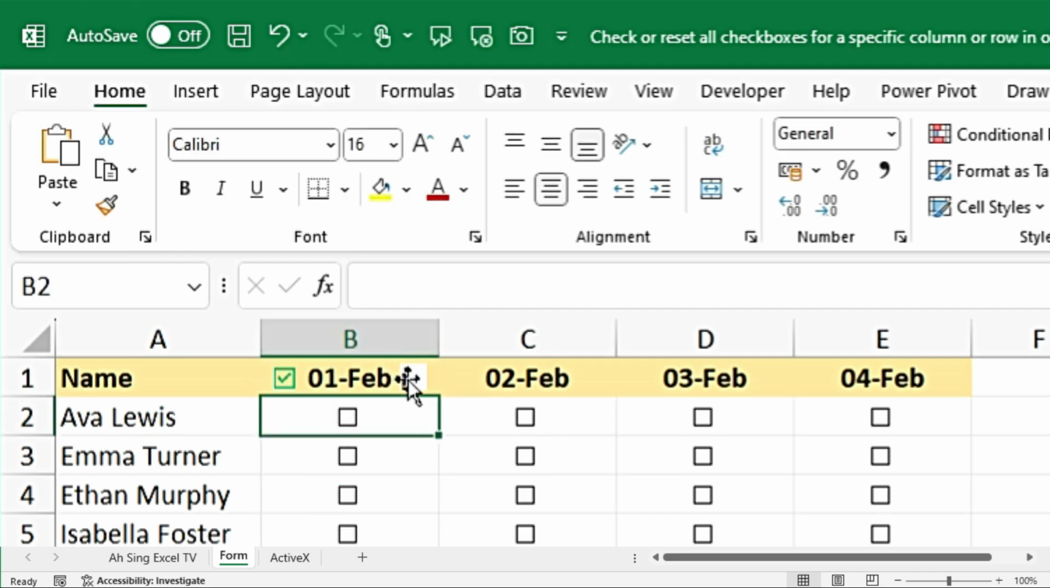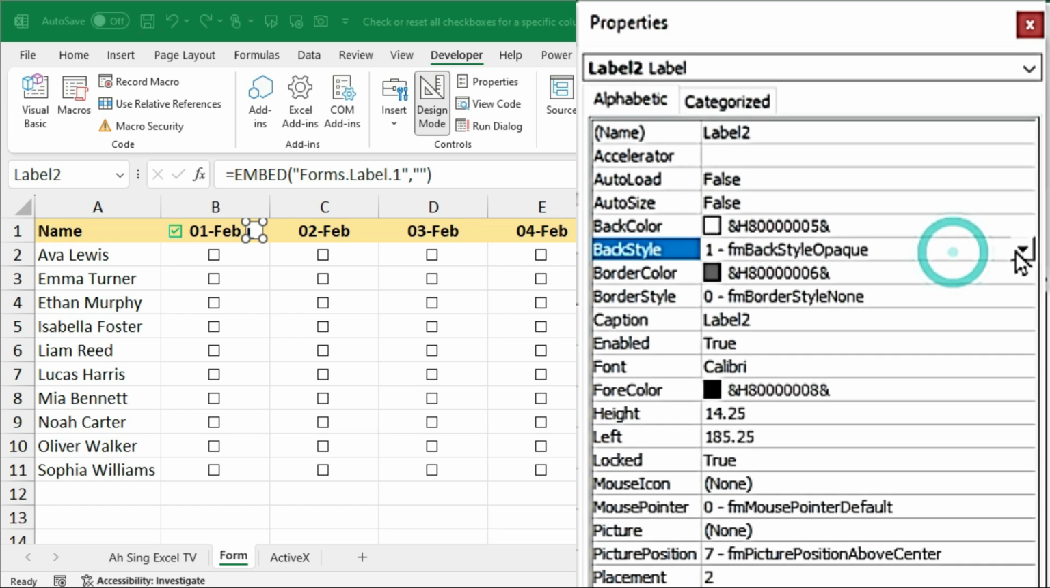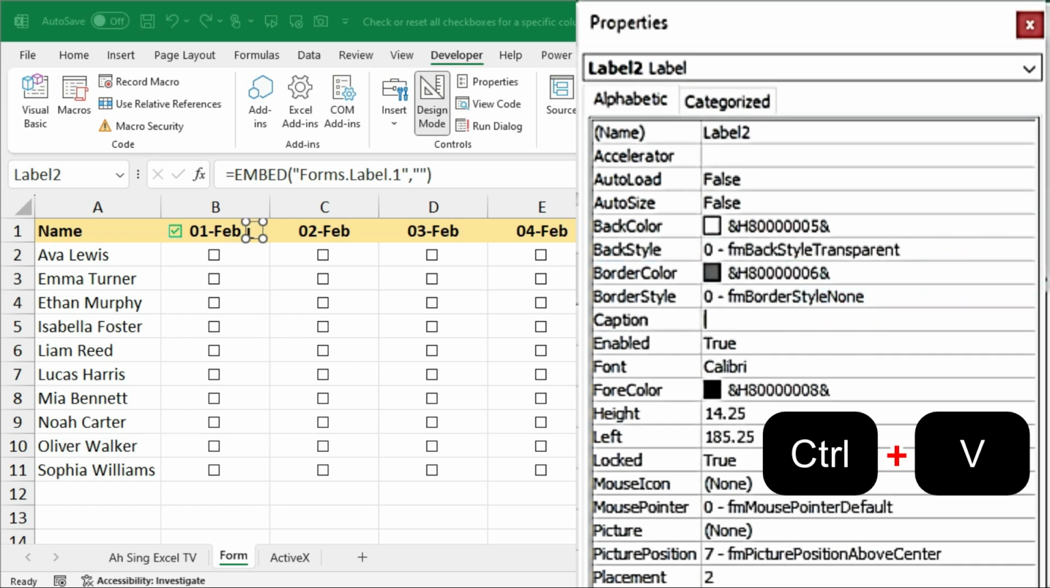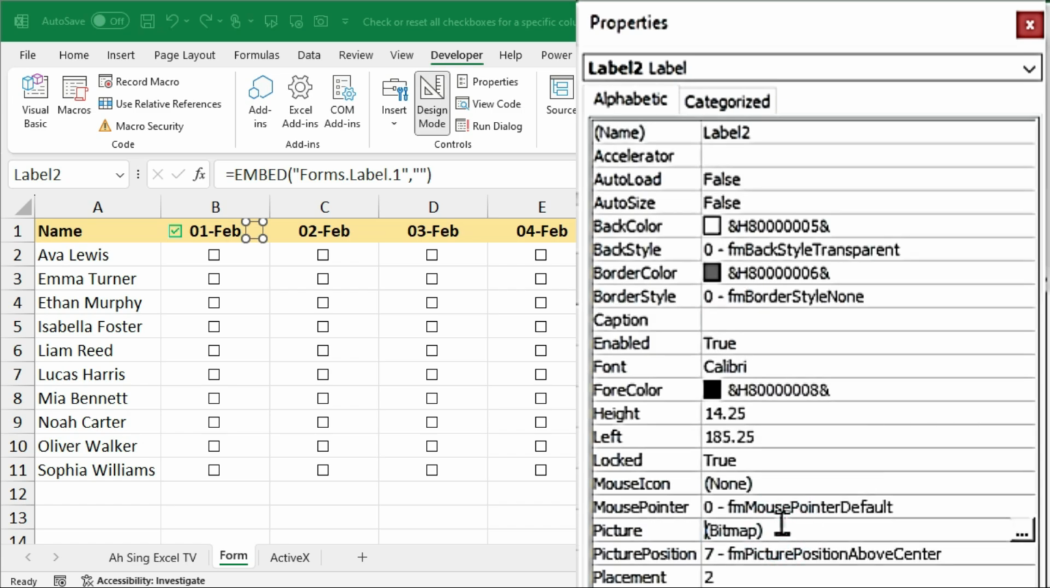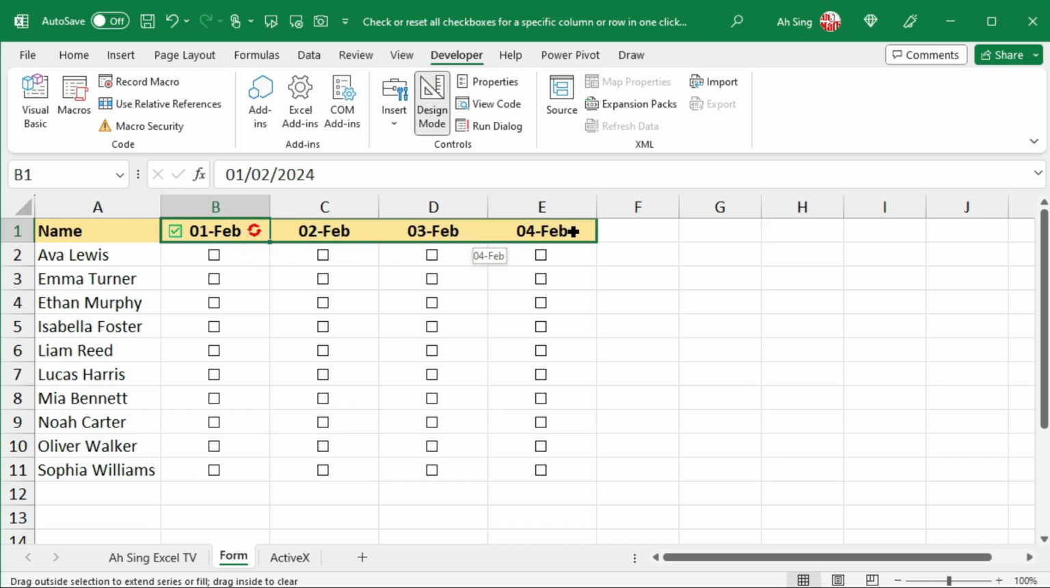Next, select the label and go back to the Developer tab. Click on Properties. Again, change back style to transparent. Delete the caption and paste the icon next to picture. With the two labels, select the cell, move the cursor to the bottom right corner, then drag and copy for the rest of the columns.